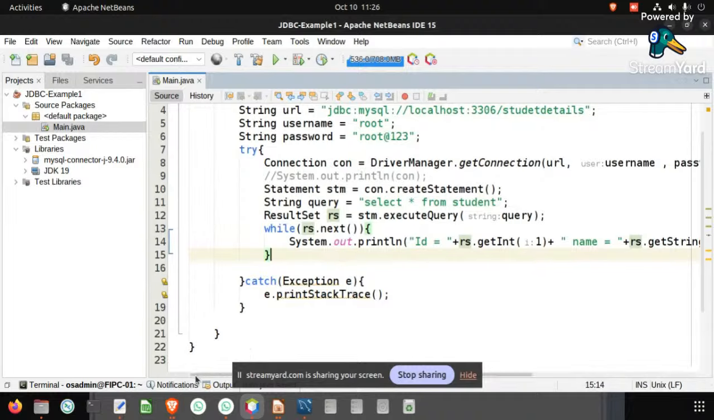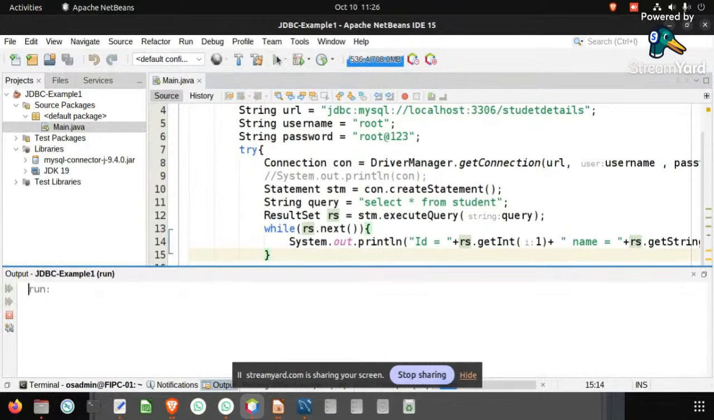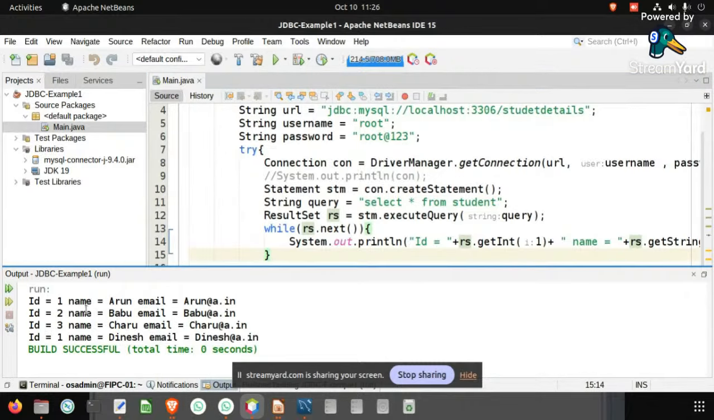Once it is done, we can execute this. Now it will list all these things. Maybe you can see ID 1, name Arun, email arun at a.in. ID number 2, name Babu, email babu at a.in. ID 3, name Charu, email charu at a.in. ID number 4, name Dinesh, email dinesh at a.in. So these are the data which we have inserted in MySQL, correct?